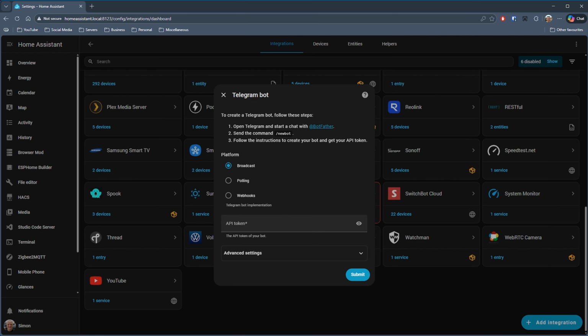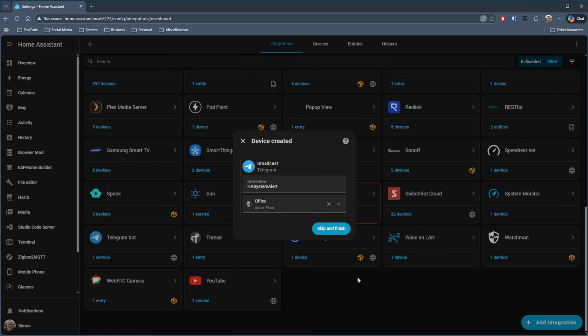So we simply put in our API token from Telegram into the box in Home Assistant and click submit, and it should automatically come up with the name you gave your bot. So then you can just click on save and continue.